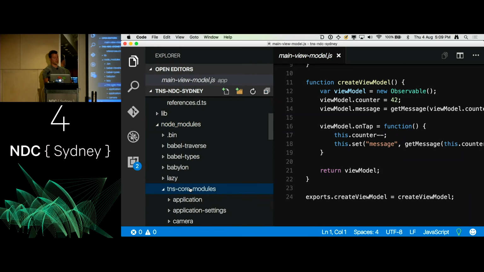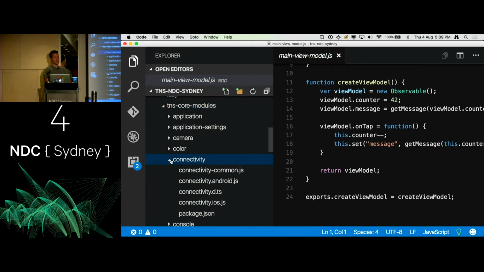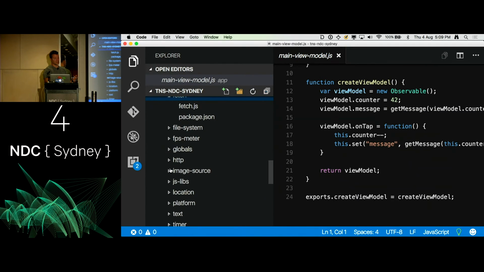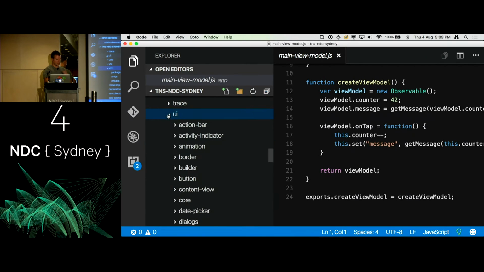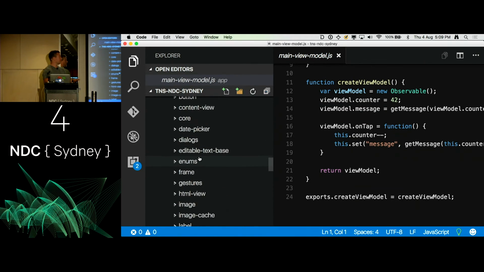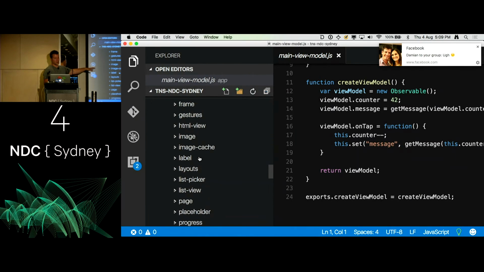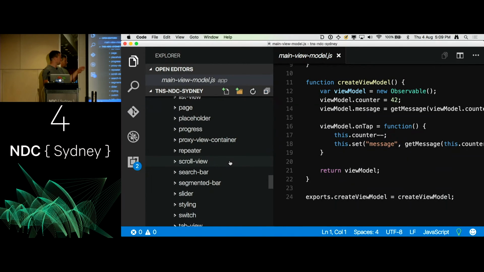a subdirectory called tns-core-modules. And this is what we ship. Similar to how Cordova ships things like the camera, the accelerometer, and contacts plugins, we have similar core modules available in NativeScript that you can use as well. So for things like connectivity, integrating with a debugger, HTTP fetch, file system access. Down here at the bottom, if you notice, we have a section for UI. These are all the UI constructs that wrap our native cousins, if you will, for things like HTML view, list view, placeholder, progress bars, et cetera. And those will map one-to-one to those entities on the native side.